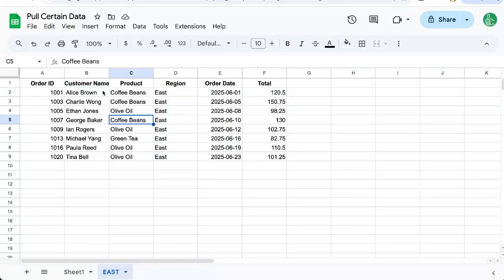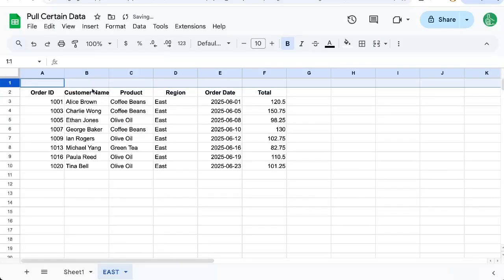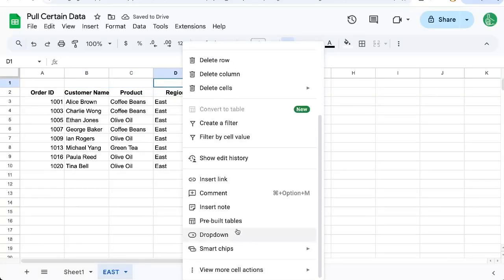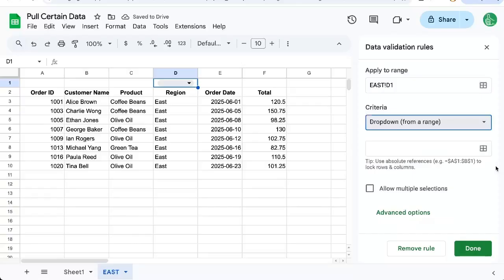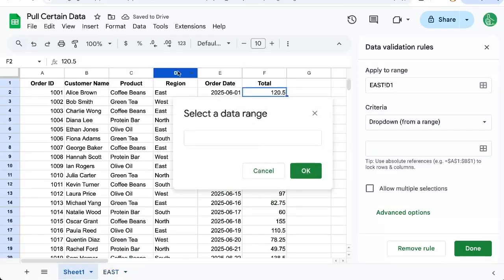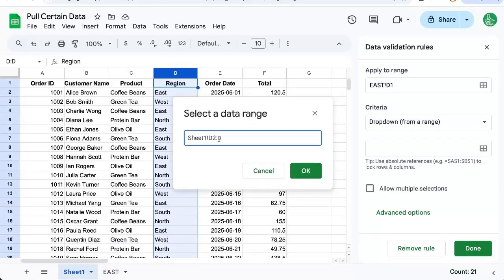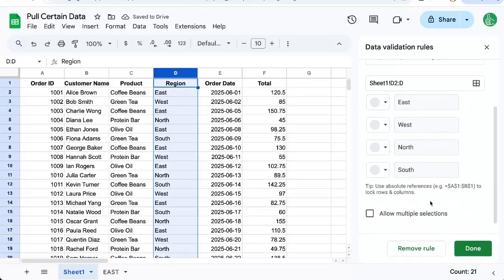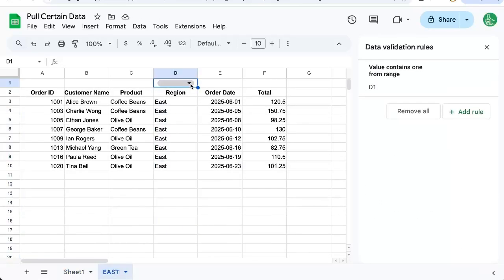But what if we want to make this sort of programmatic or automatic or interactive, right? Let's add another row above here, and we'll put a drop-down menu right there. We'll select drop-down menu from a range, and the range will be this region column. Let's just say D2 downwards, and here are all the options: east, west, north, and south. Click done. Let's go back here, and if we select East, we want East to show up here.